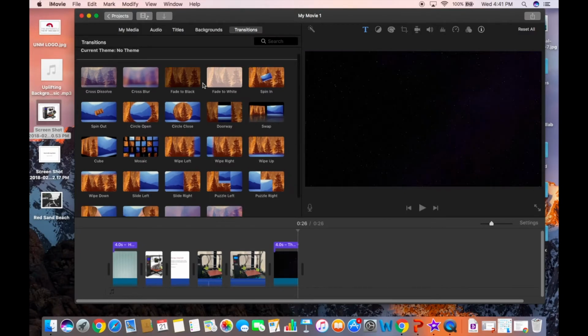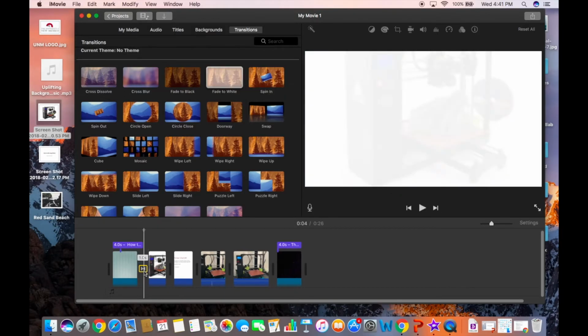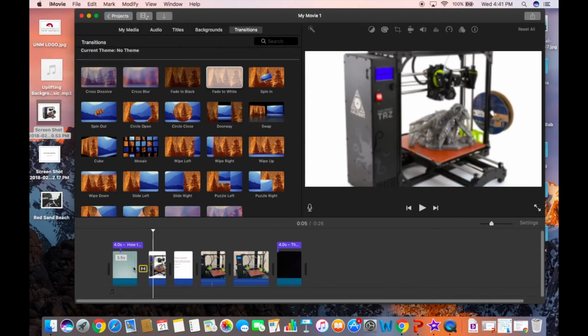So these are all, of course, optional features, but it just makes your video look better. I'm going to go ahead and choose this fade to white option and put it in between each content so that it has this gradual transition.